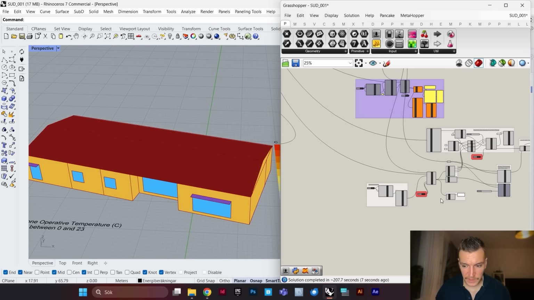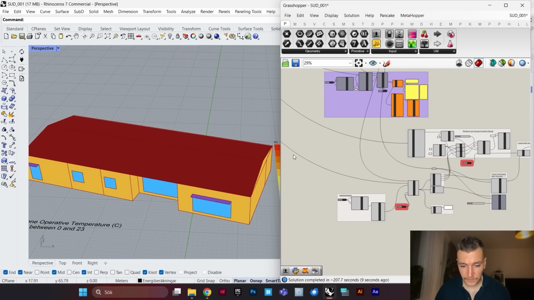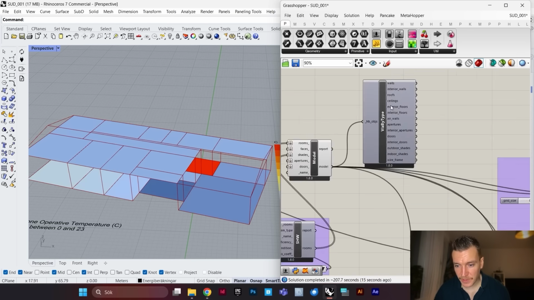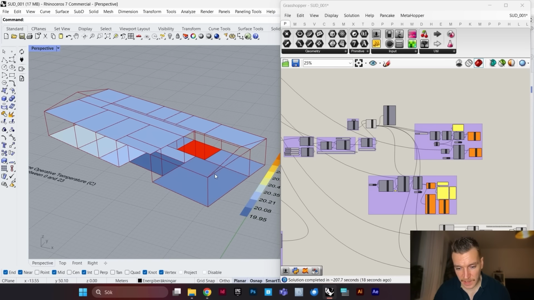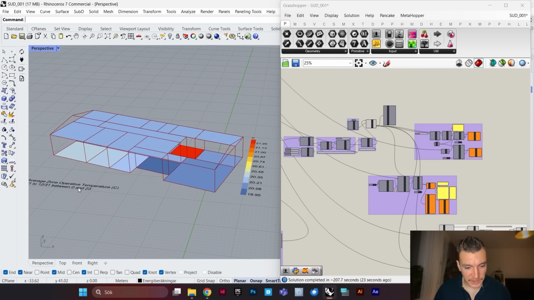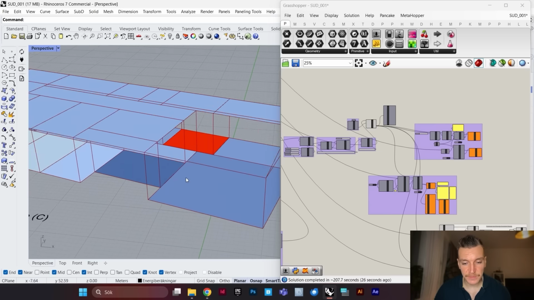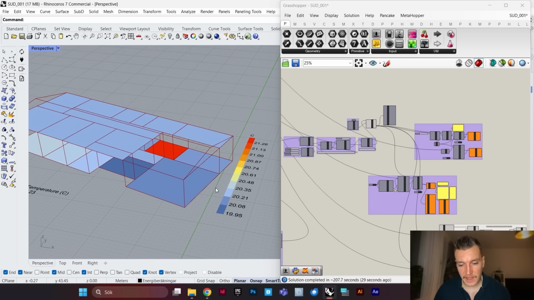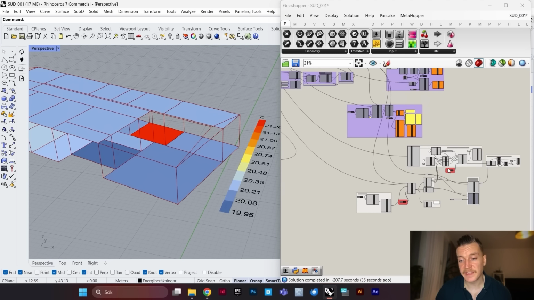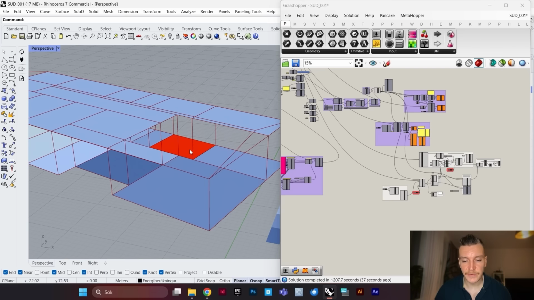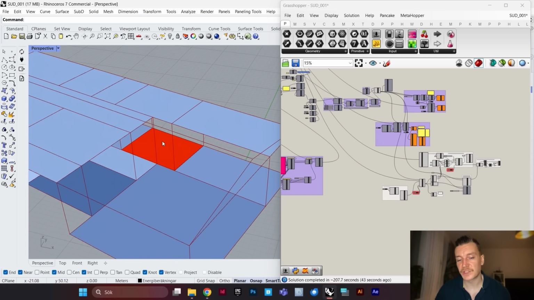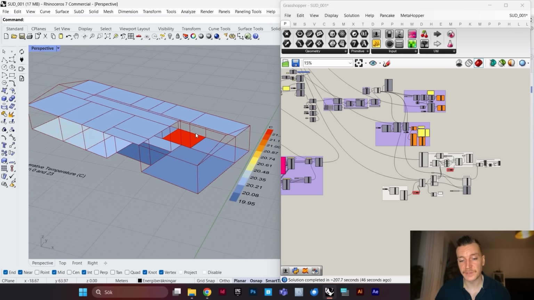Okay, so now our results are done here. So let me hide this visualization component to visualize our results. So we see here that the average operative temperature in each of these rooms is visualized with a color. We see that they are around 20 degrees because our set point is set to 20 degrees, so that's when the heating kicks in. But we also see that the laundry room is a bit warmer than the other rooms, and that's because we have placed our water heater in this room, which affects the temperature in this room.